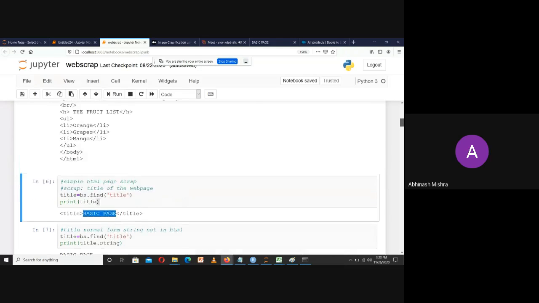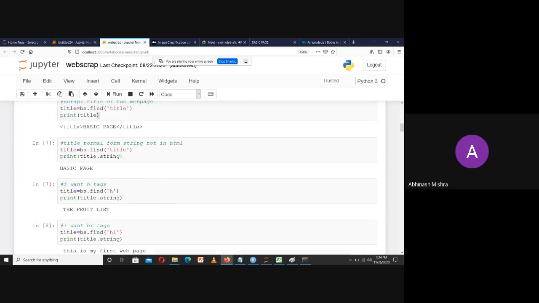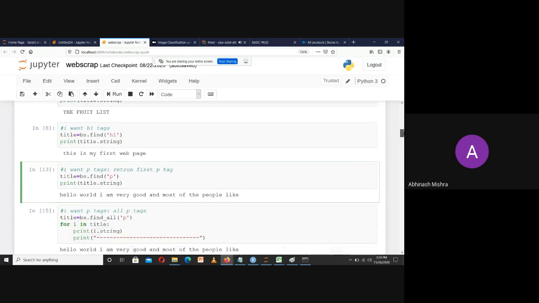Now suppose I want all the h tags. H tag means header tag like this. I want a fruit name if another h tag was there. So I can directly say bs.find and just provide the tag name. So I will say fruit name. Now if suppose I want the h1 tag, I can provide the h1 tag, dot h1 tag, find h1 tag, find p tag, and the same process I can perform for all.